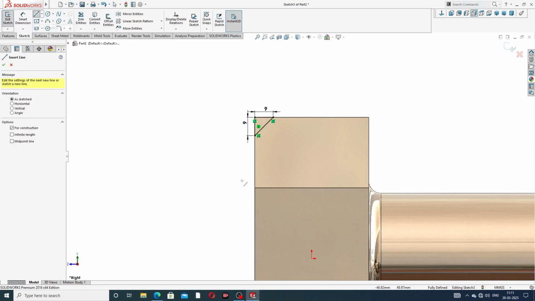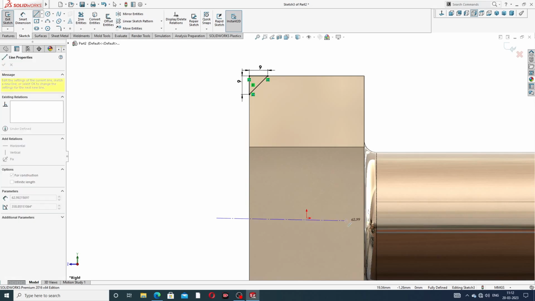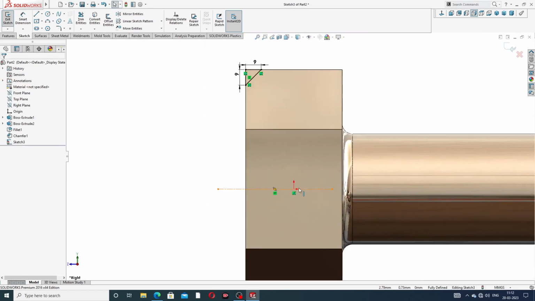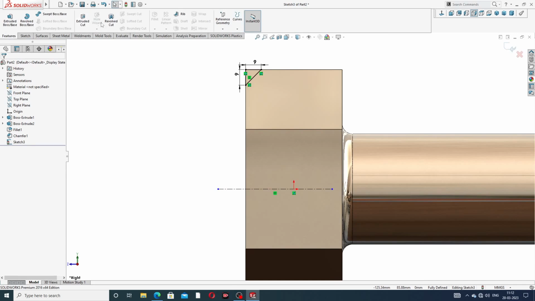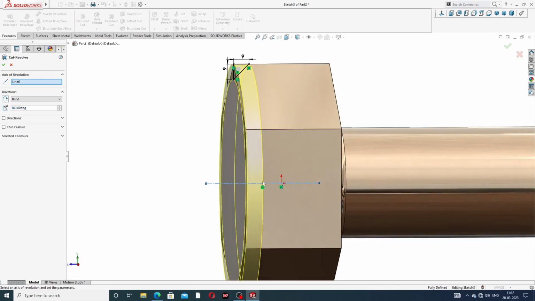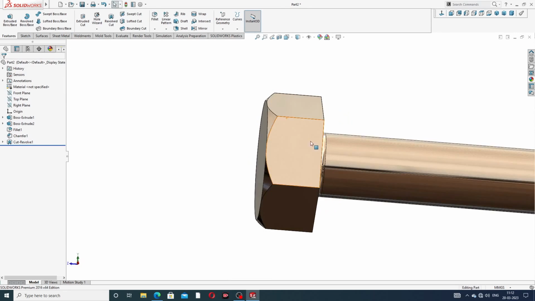Then select a center line. This is a construction line, so draw a center line with this origin point. Okay, and use the revolve cut. The construction line is selected automatically here. Click OK. This cutout is very nice looking here, and the cutout is also on this side.